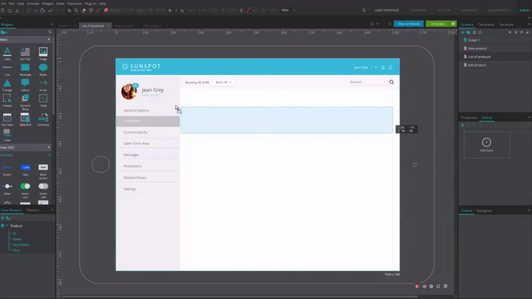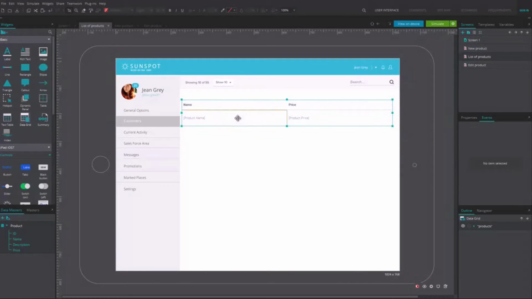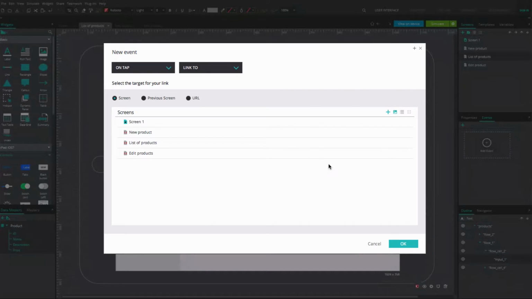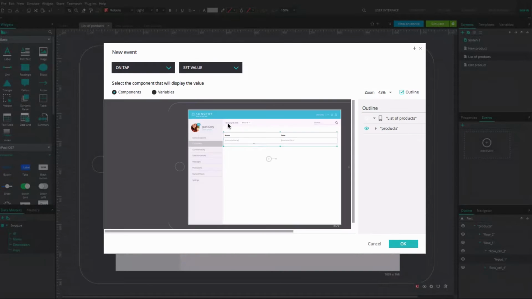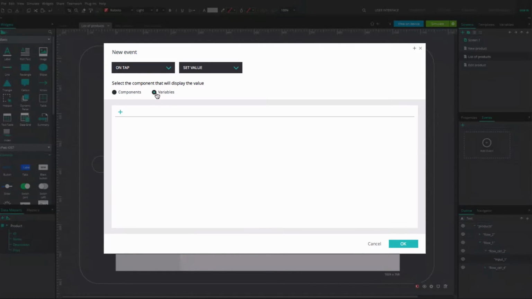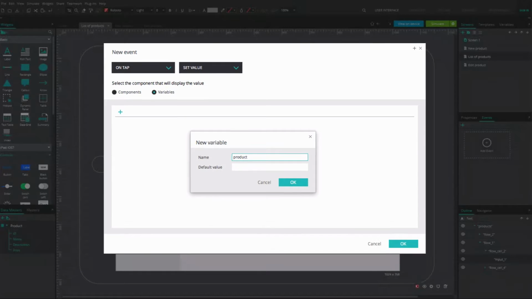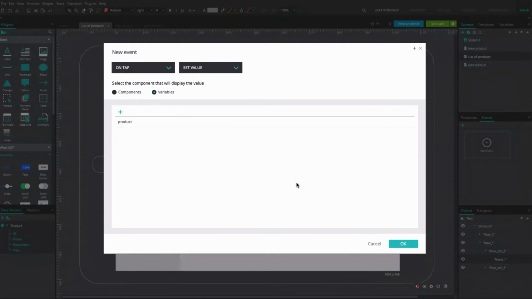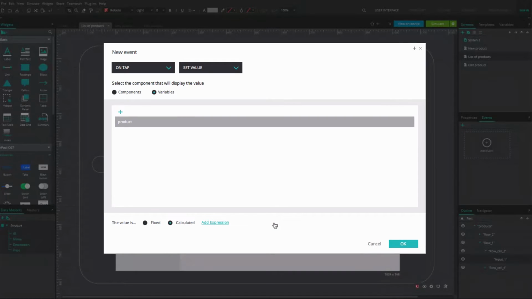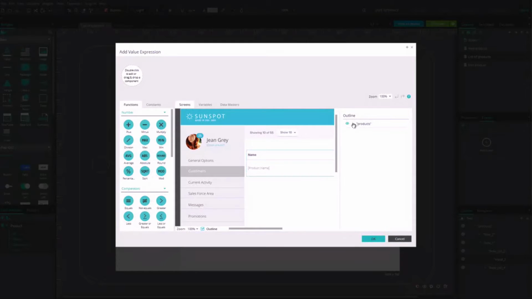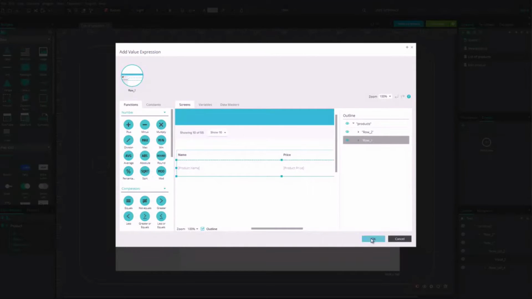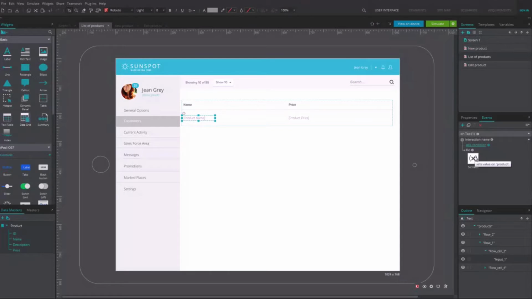Create a new data grid with two columns only. Add an on-click event on the product's name. Choose the set value event. Put the value in the variable product, and clicking the calculated value, specify what the value will be by dragging and dropping the data grid's row to the square. This event implies that the value of the variable will be the product that the user clicks on.